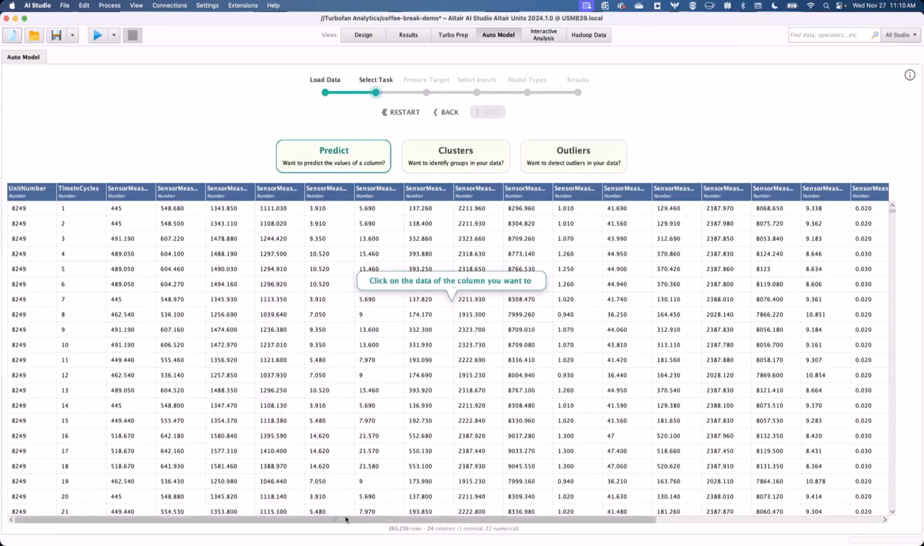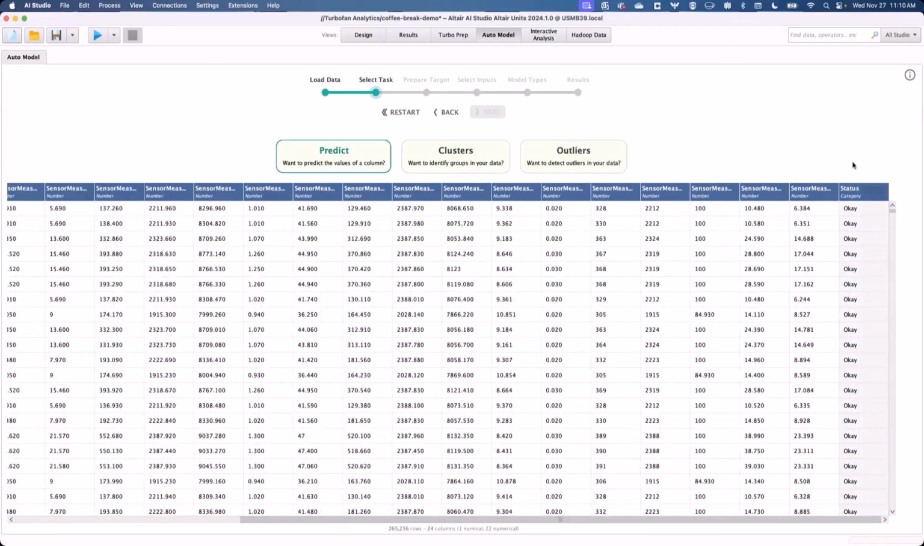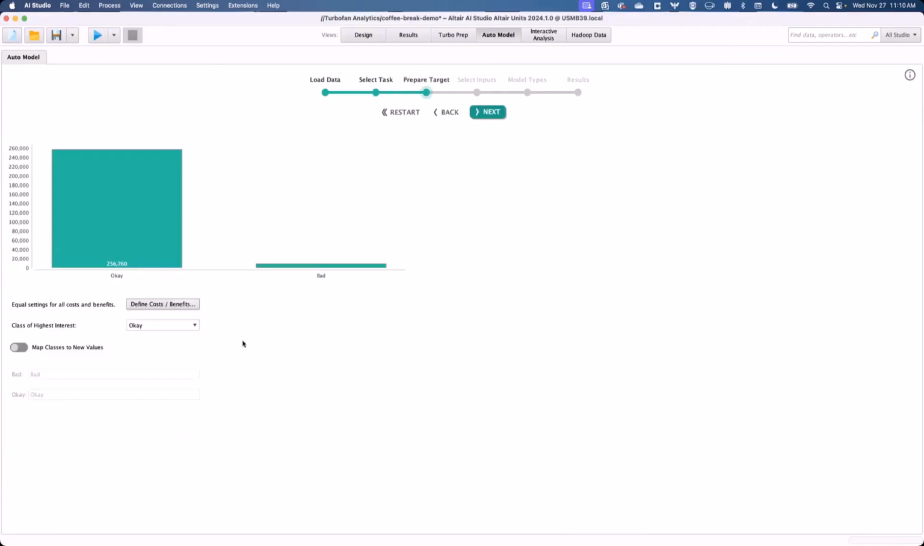And the thing we actually want to predict is going to be that status column. So I'll just select that, and then I'll select next. Again, we saw this from before when we looked at our data set in the turbo prep, the distribution. So we're kind of familiar already with this breakdown. But if you did want to either clean or need to make modifications here, you could. Or if you just wanted to rename the actual attributes, you could as well. So right now we have our engine status is okay or bad.